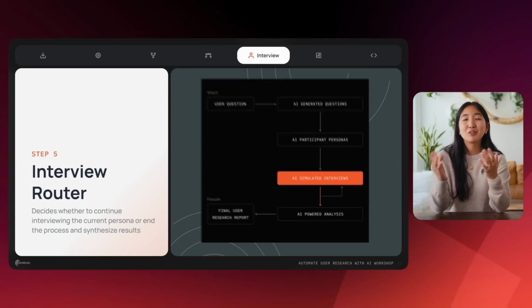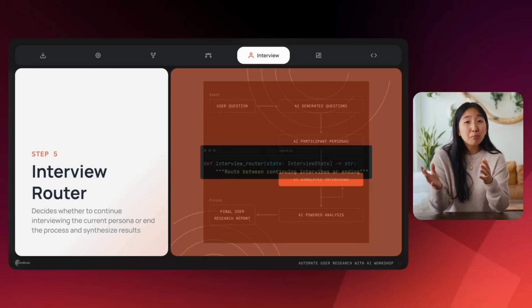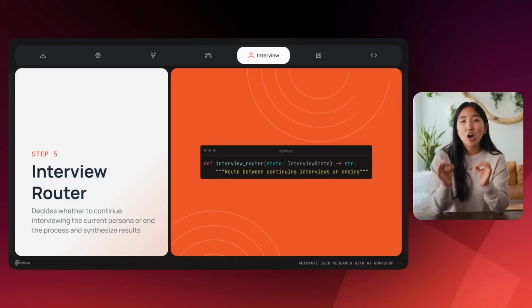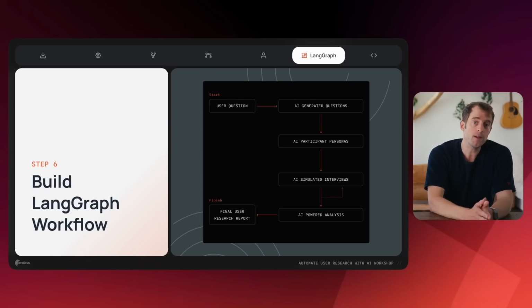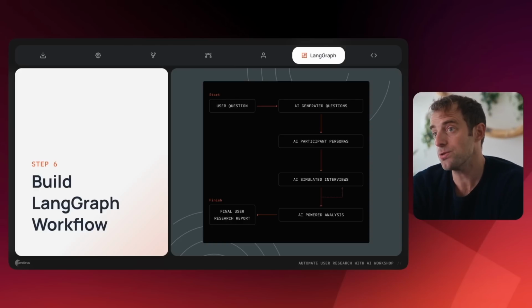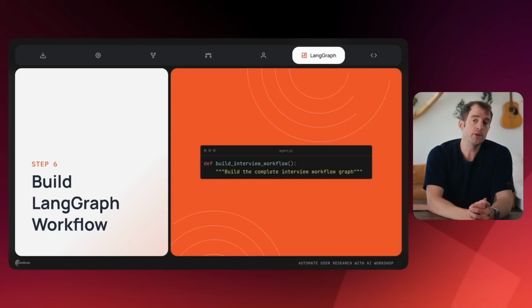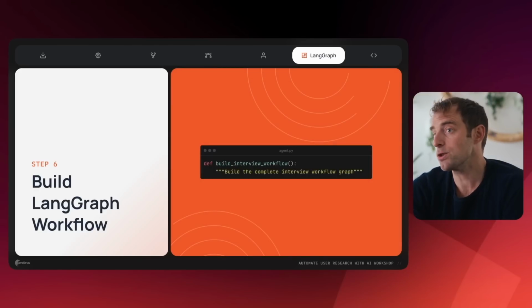This is what makes the workflow intelligent and adaptive. It's simple logic, but it's what makes our system autonomous. No human intervention needed once it starts. And now we just connect everything together: add the nodes, define the connections, set up conditional routing, look at the build interview workflow. It's surprisingly clean for such a powerful system.